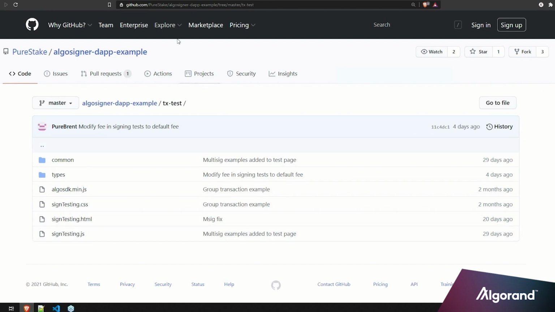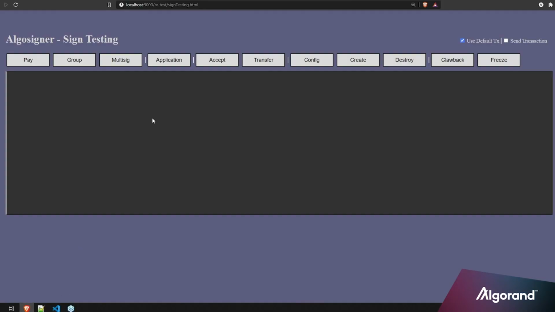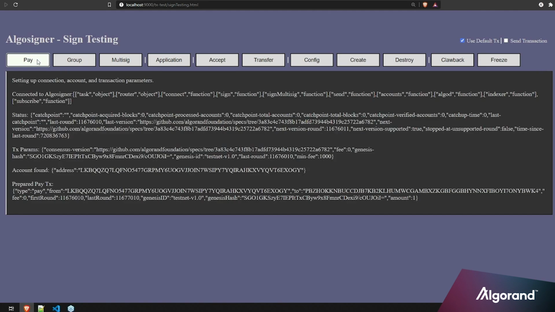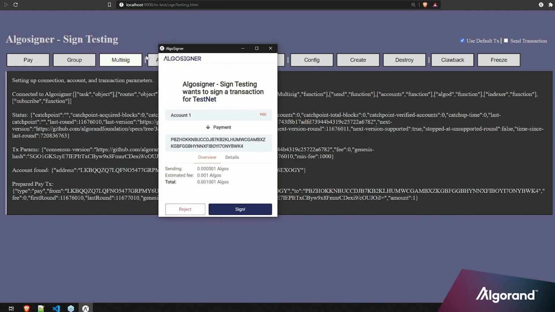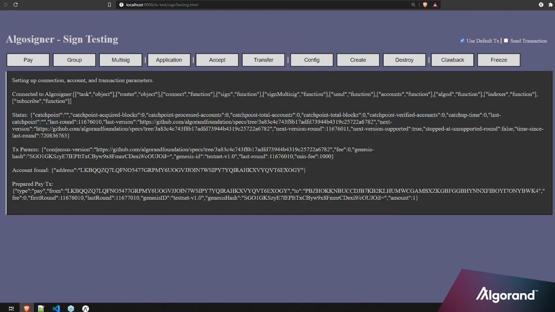I'm using Python to launch. And when I view that in localhost on my port 9000 sign testing, I get this page. This page is very similar in style to what the other was doing. If I hit a pay transaction, it'll go behind the scenes and start doing some of the things that they were clicking multiple times on, like connecting to AlgoSigner, verifying that connection is there, grabbing the status, and getting the parameters that are currently available.